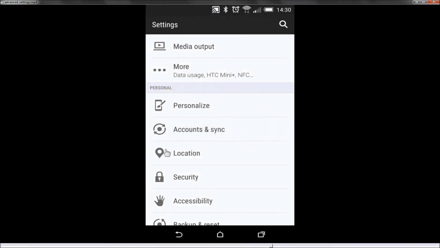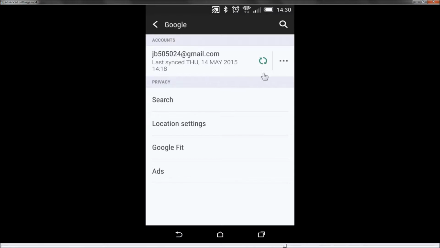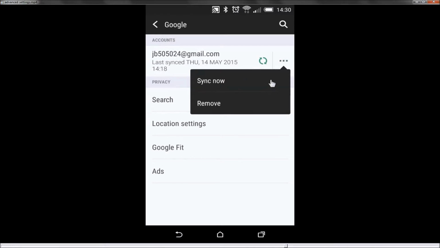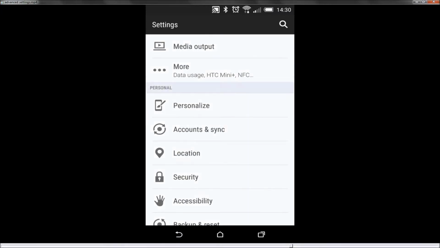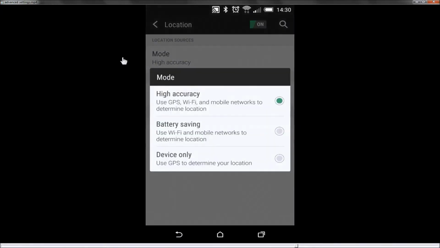Accounts and sync. Here you can sync or remove account for individual service, for example Google. If I select options, here we have two options, sync and remove. Next option is location. It can be turned on or off. Also, we can select the mode.